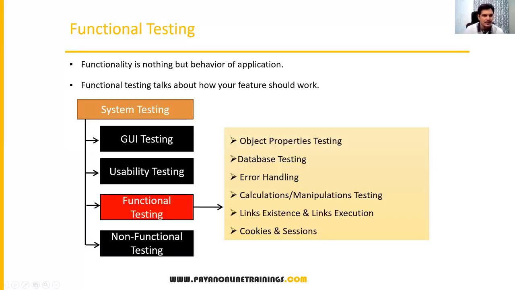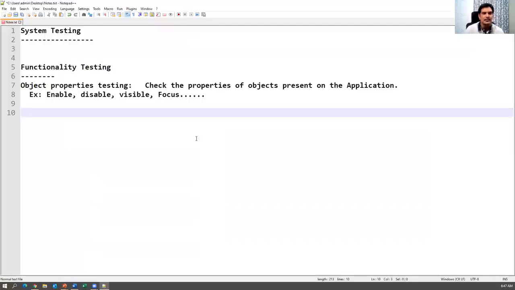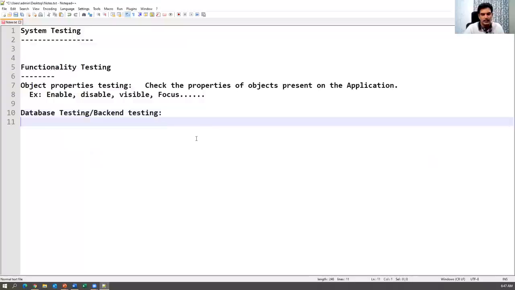So what is the database? A database is a storage area where the data will be stored. That comes under the backend part, so we can also say this is backend testing. Database testing, or backend testing.